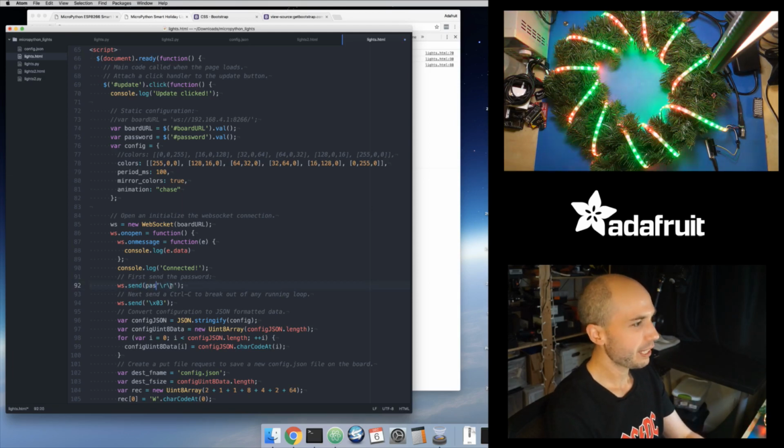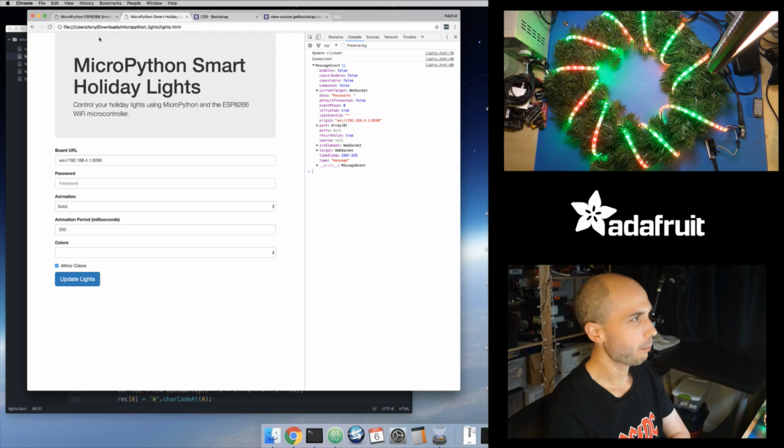Let's keep password plus that RN. Now let's see what's happening. I should see it connected. I should see it ask for my password. And then I should see it respond back that I'm connected to the web REPL. So let's go back and run this.